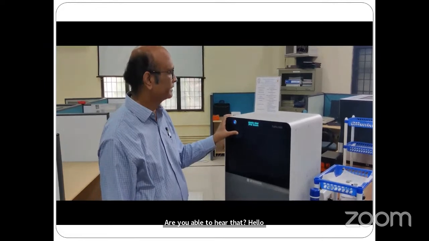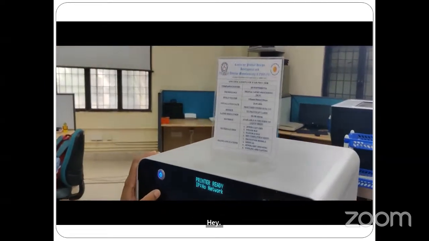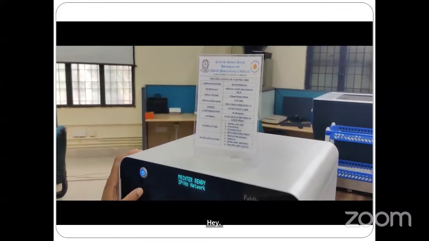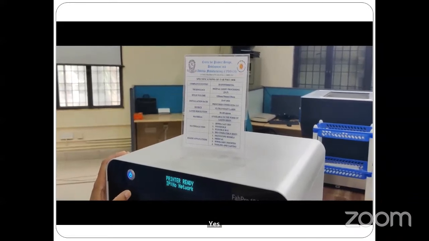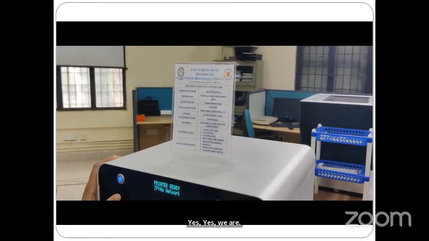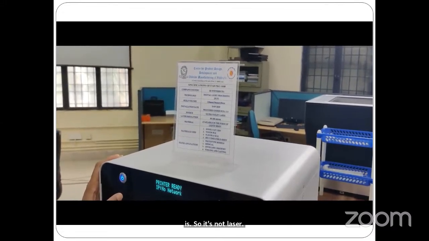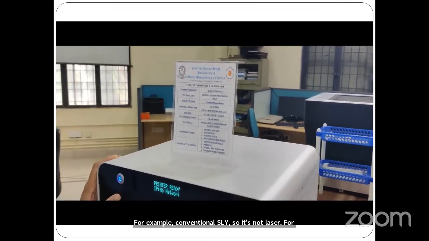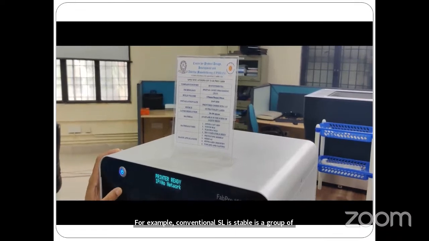The machine specifications are: build size up to 125 by 70 by 120 mm, and the source is ultraviolet light only, so it's not a laser. For example, in conventional stereolithography apparatus you use a carbon dioxide laser beam, but in this case you will be using a projection light. Then you have different materials you can use, like Dual Cast green resin, Tough Black, Flexible Black, or biocompatible resins.